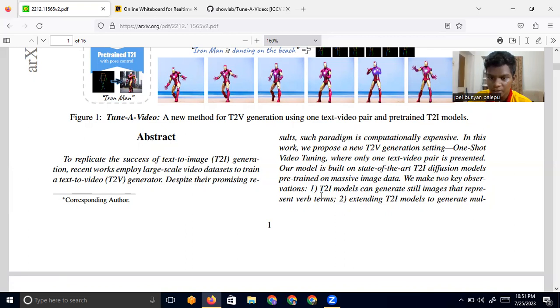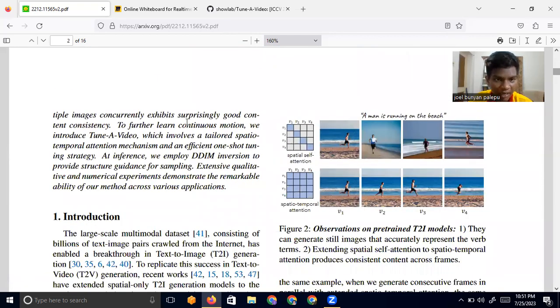We make two key observations. T2I models can generate still images that represent verb terms. Extending T2I models to generate multiple images concurrently exhibits surprisingly good content consistency. We could actually use it to generate multiple images concurrently, and diffusion models do work for that process, because there will be some similarity between different frames, and diffusion is actually good at similarities because it has to subtract less. It is subtracting the noise.